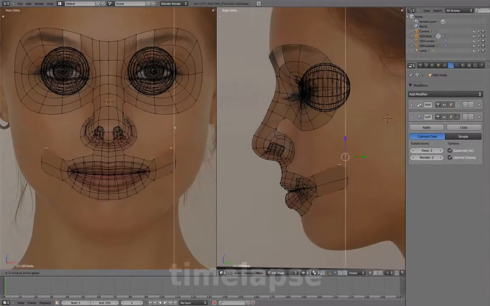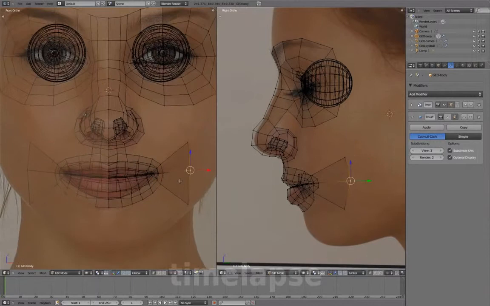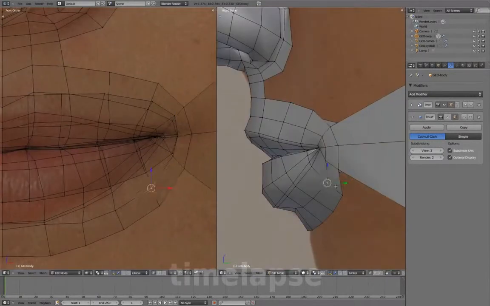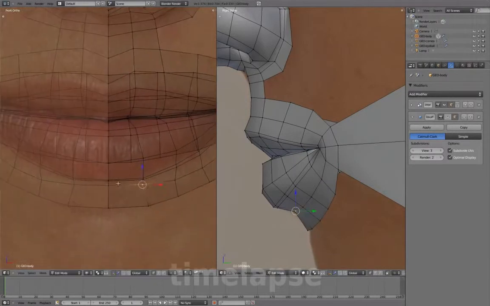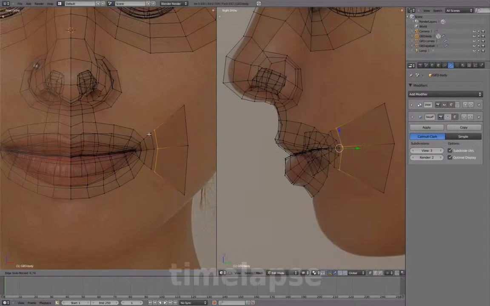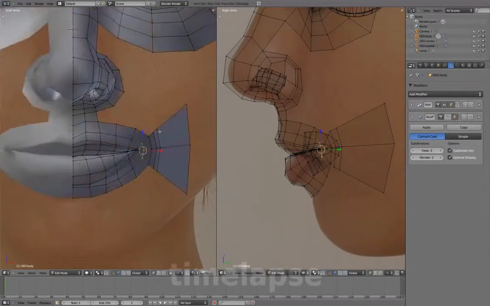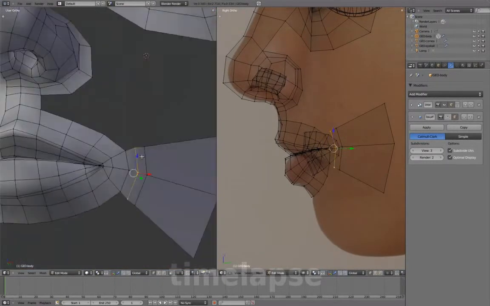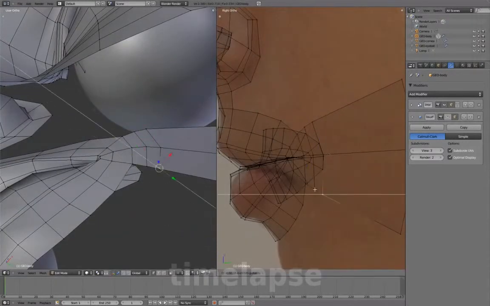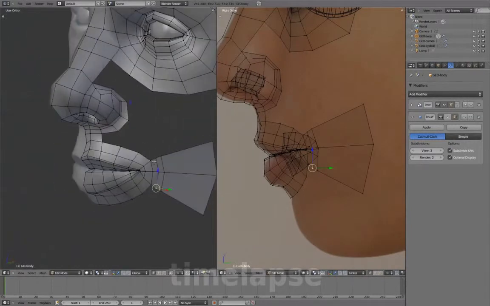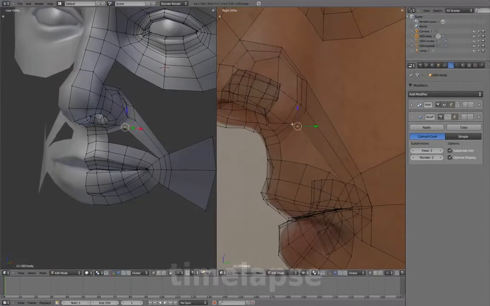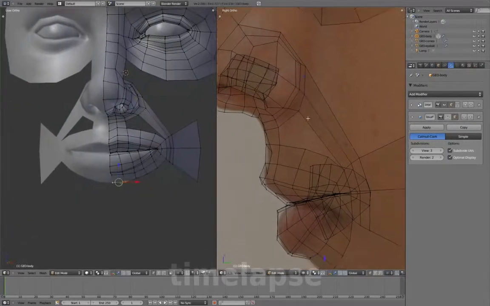We'll start by extruding these 3 vertices at the side of the mouth out into the cheek area and prepare the mesh before we add the laugh line. We now have 3 edges at the corner of the mouth which define the start of the laugh line. Connect these 3 vertices to the top, middle, and base of the side of the nostril with 2 faces.